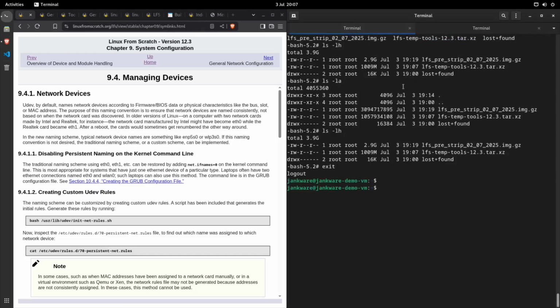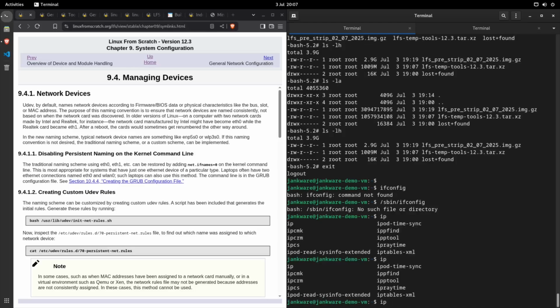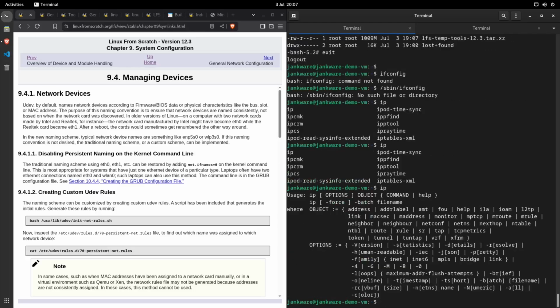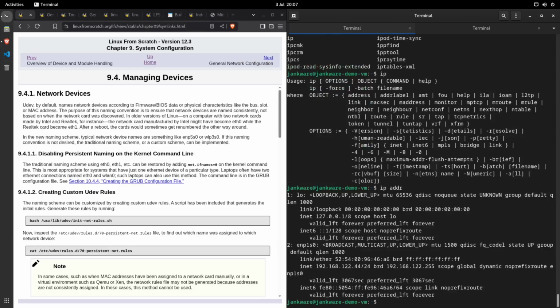So if I do ip, do I have ifconfig? It's been ifconfig, ip. Yeah, so they're talking about this device here, enp1s1. So these are always not the same. These will all be the same.